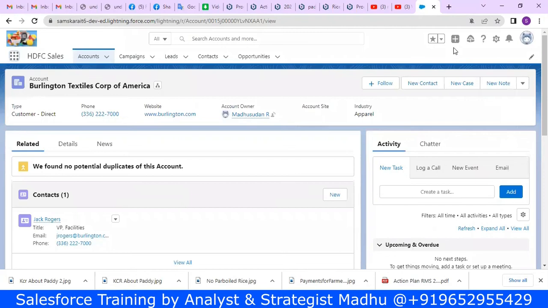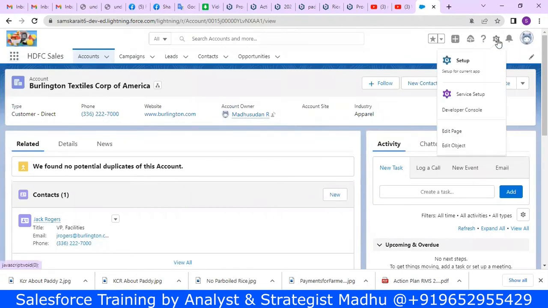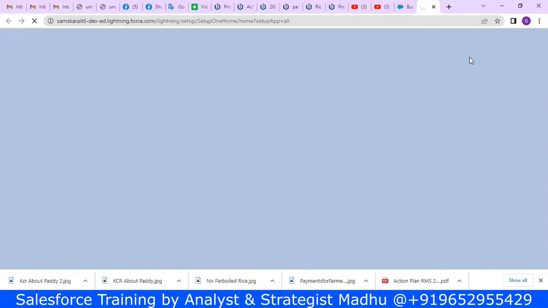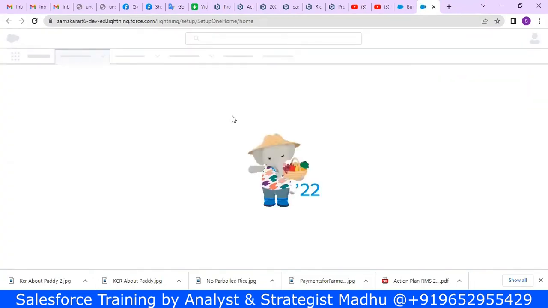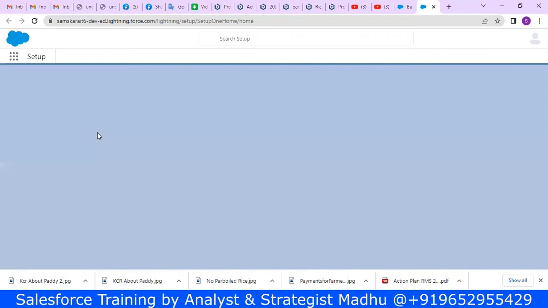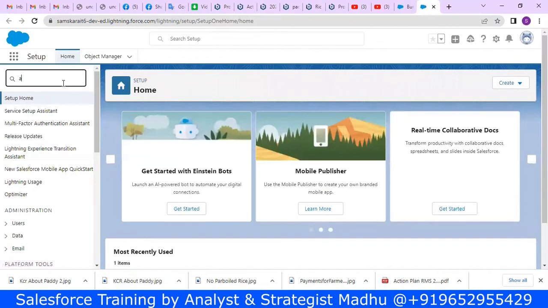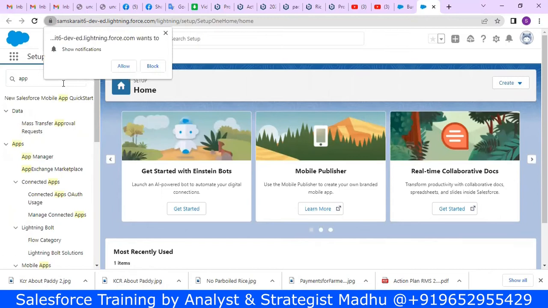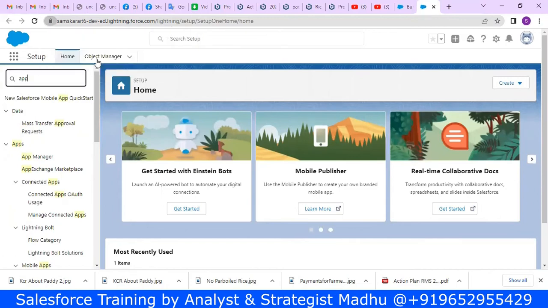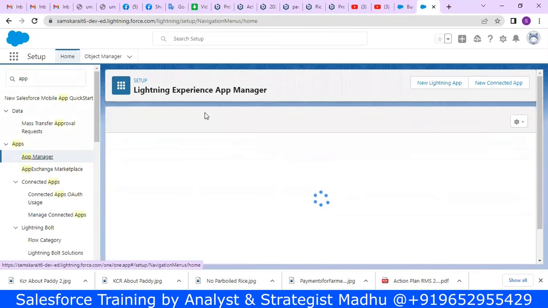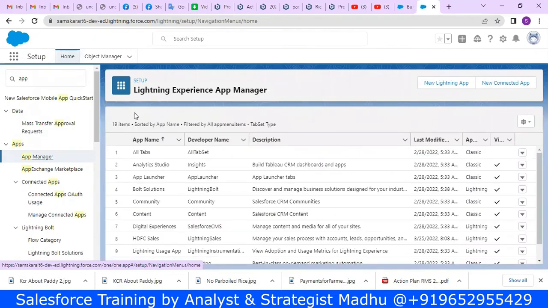Go to app manager. In the quick find, you type app manager. You can see more than 12. Here you will get a number: 19 items are available. Here you can see all the applications.